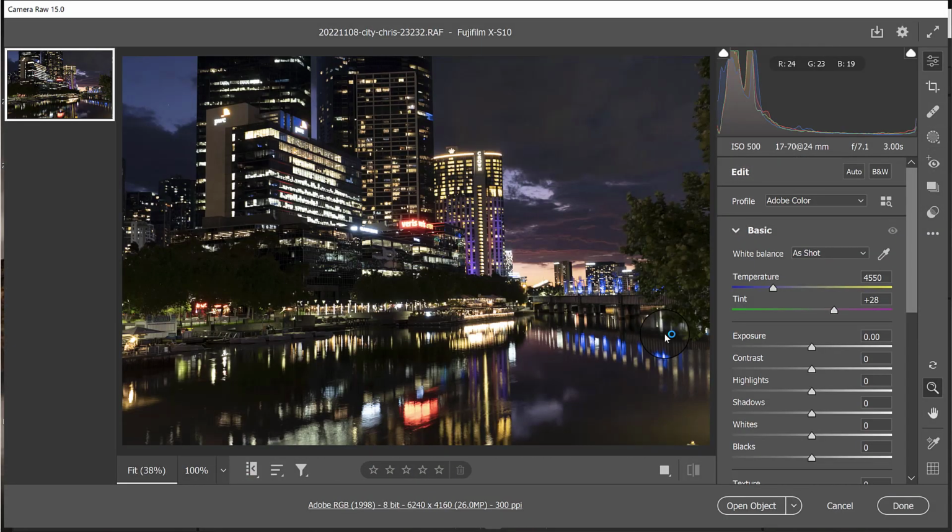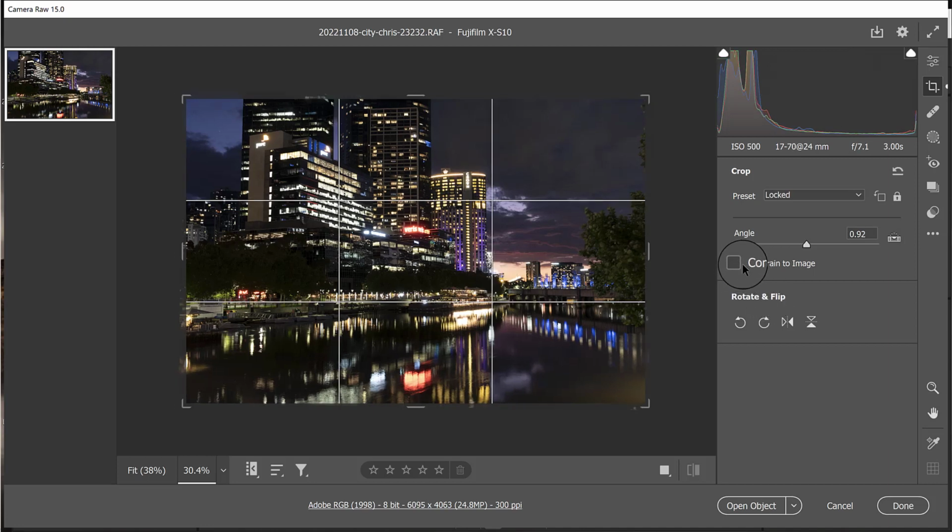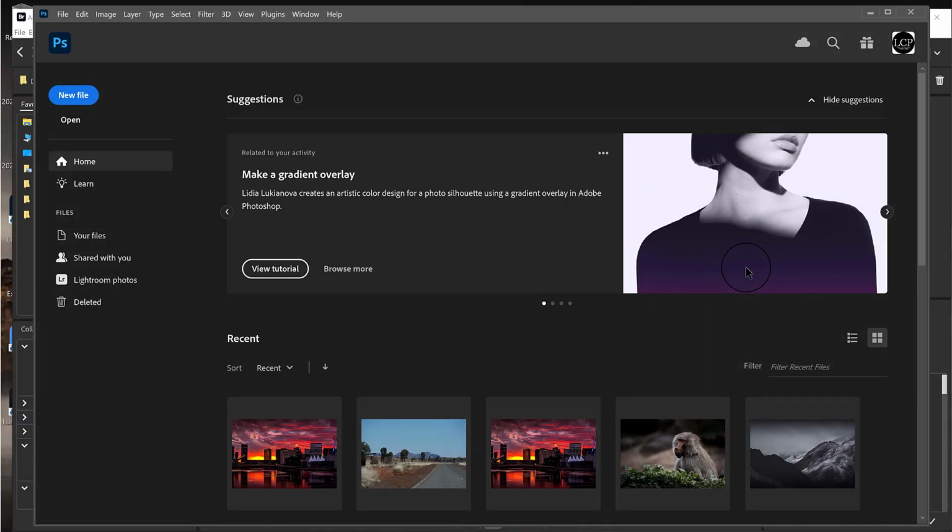Because it's a raw image, obviously it's going to open in Camera Raw. So one of the first things I'm going to try and do is just make sure that the image is reasonably straight. And we'll constrain to crop so that it is straight. Oh dear. That wasn't meant to happen. I don't know why this happens.